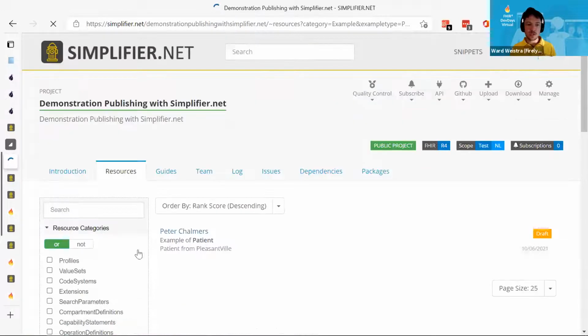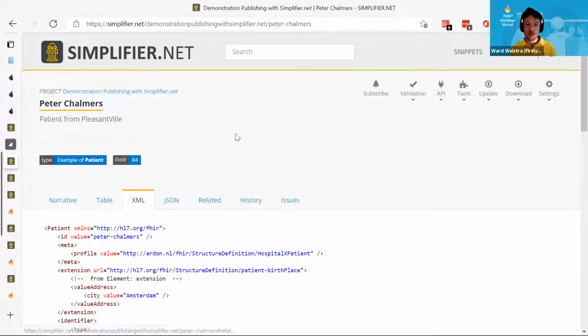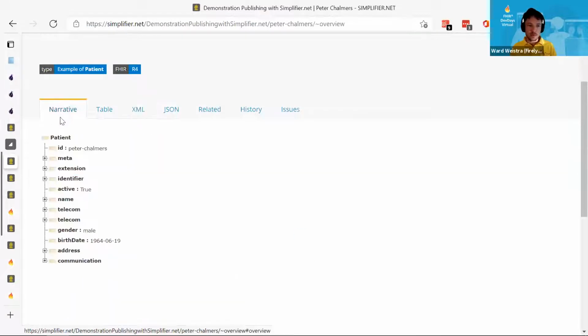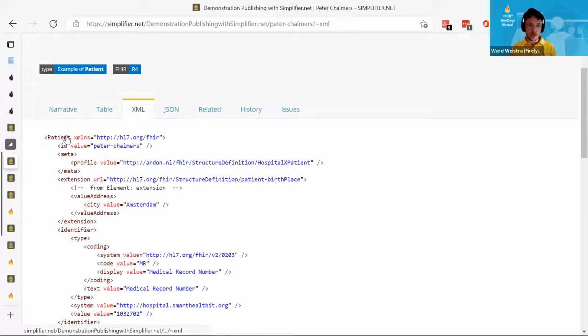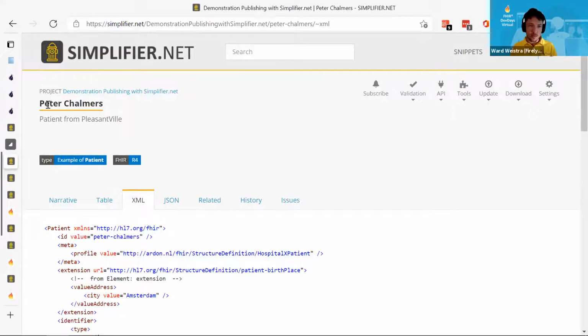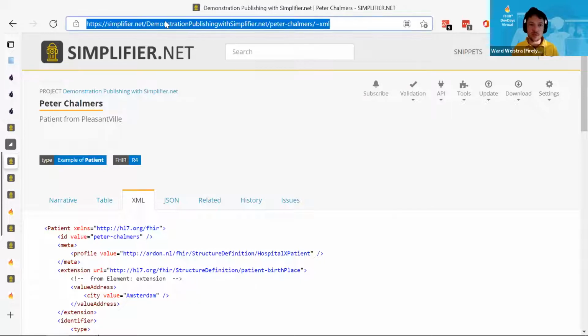So I'm just going to see what the patient looks like. And maybe I want to show the tree rendering, or maybe I want to show the XML rendering, or maybe both for this specific resource. Of course, a resource like a patient does not have a canonical, because these are not conformance resources, but we can still uniquely identify this resource by using the project URL key and resource URL key. So I'm just going to copy this one now, and we go back to the editor.